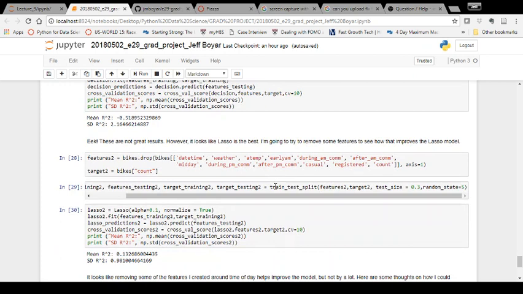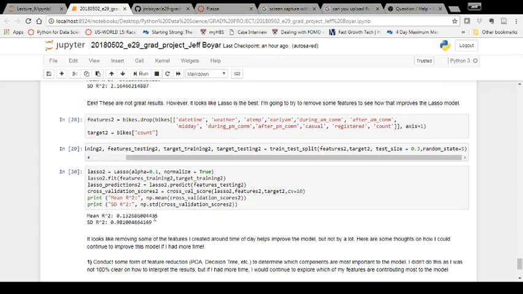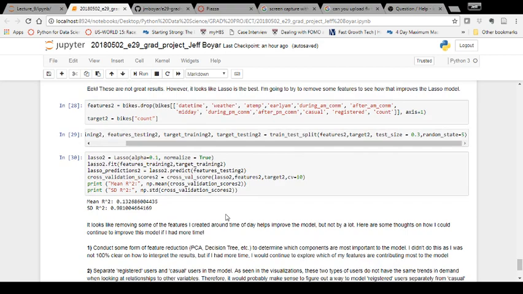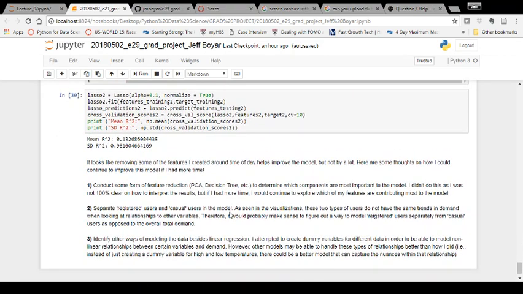So in order to try and improve the results, I decided to remove some of the features in the lasso model. So remove some additional features, specifically the ones around the time of day, and that helped improve the model, but not by significant amounts. So if I had more time, what I would want to do was try and do some type of feature reduction using something like a PCA or a decision tree in order to determine which components are the most important to the model.